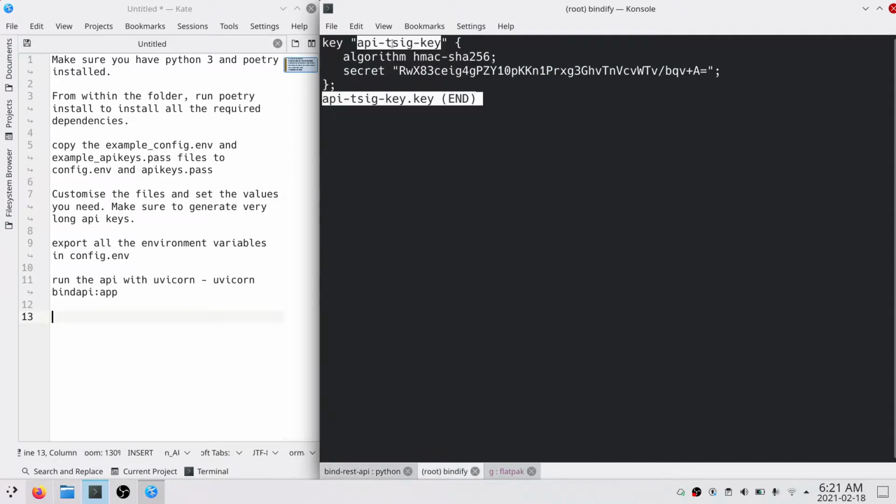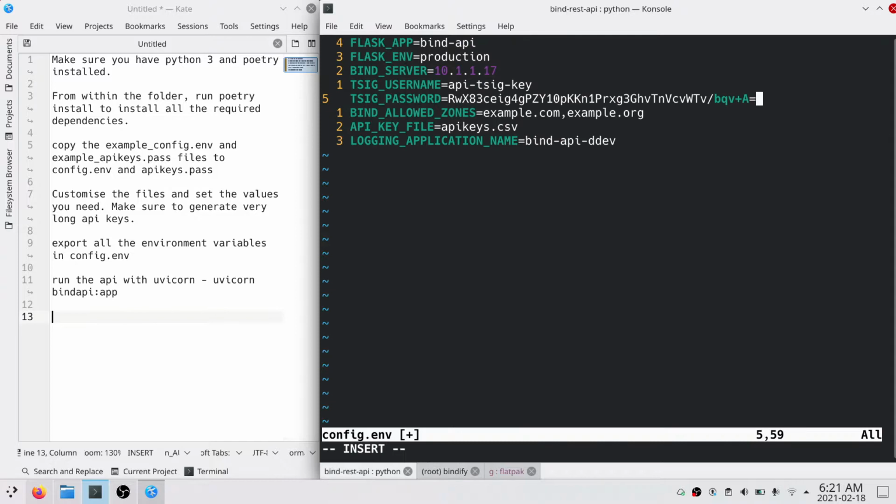Tsig password. Obviously I need to get this secret here. And then also the allowed zones, the zones that it's allowed to create records for. So I'm going to put in here h.jtucky.name. That's the zone that it's allowed to control. And then we've also got the API key file here. This is the one we need to customize as well. I'm going to change that to api_keys.pass. And then also a logging application name, particularly because if you run two instances of this, one against a dev server and a production server, you may want to change the name of the logs so you can grep them easily. So I'll say h.jtucky.name. Now I should be able to find the logs easily. So I'll save this file.